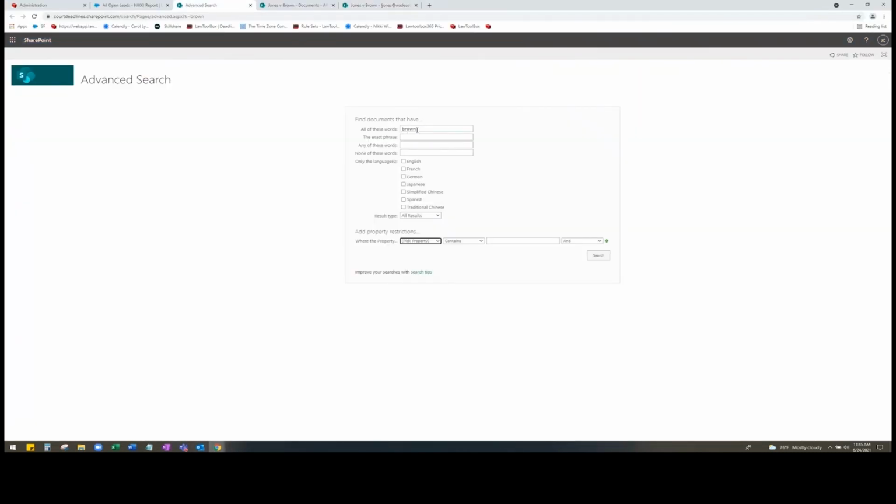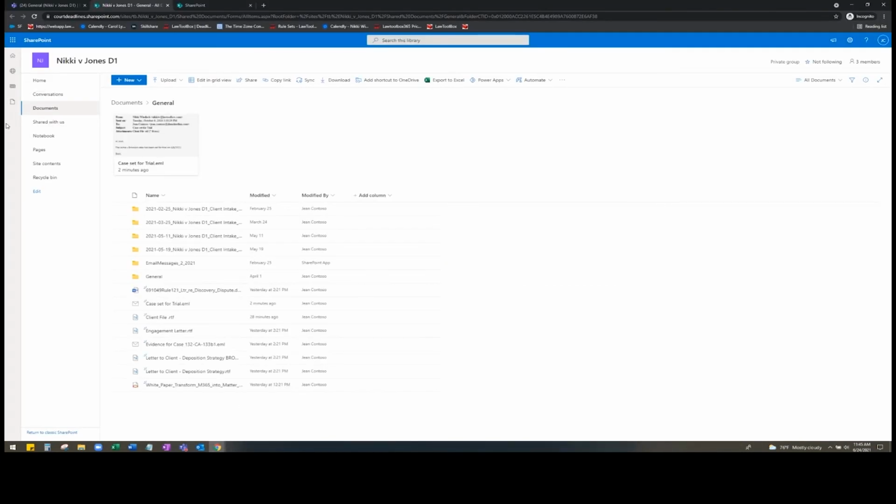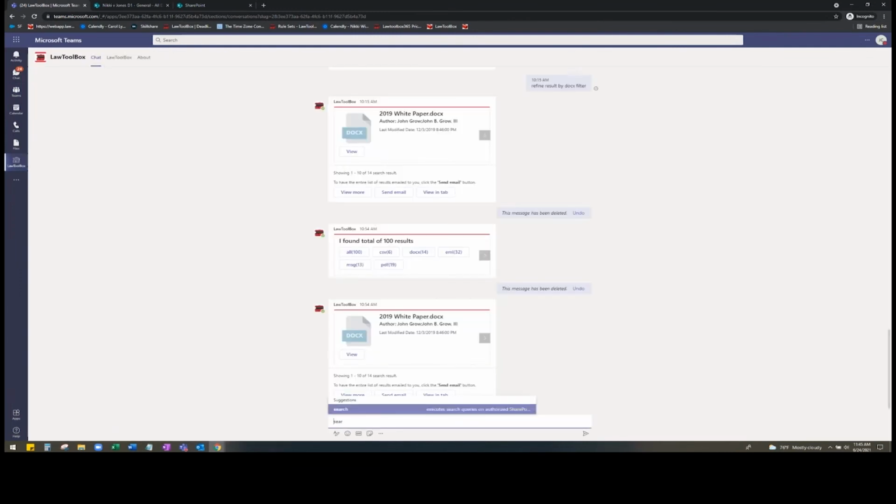Here you can search by exact words, key phrases. You can choose words you'd like to omit and then select the parameters of your search as well. So you could choose to search by author, description, size, name, URL, last date modified, created by, or last modified by. You can also search for documents using LawToolBox inside of Microsoft Teams by using our LawToolBox bot.